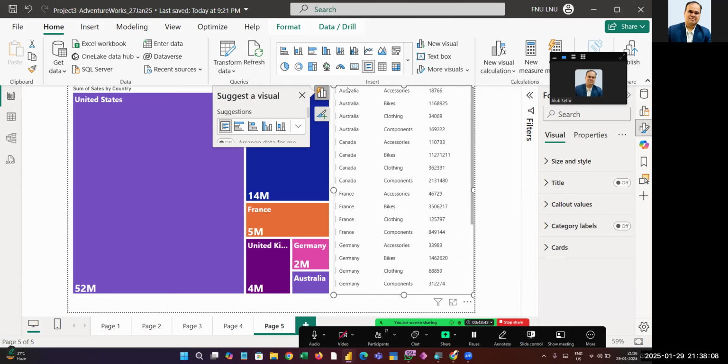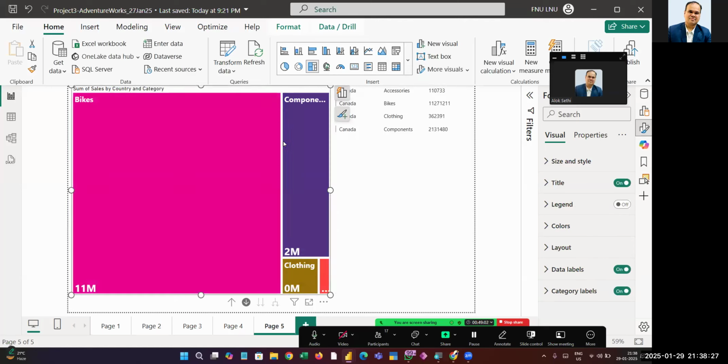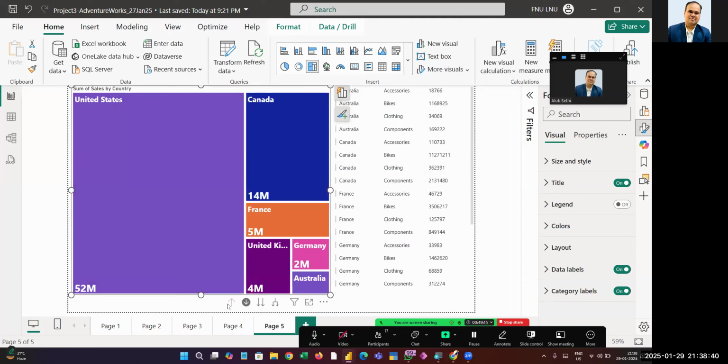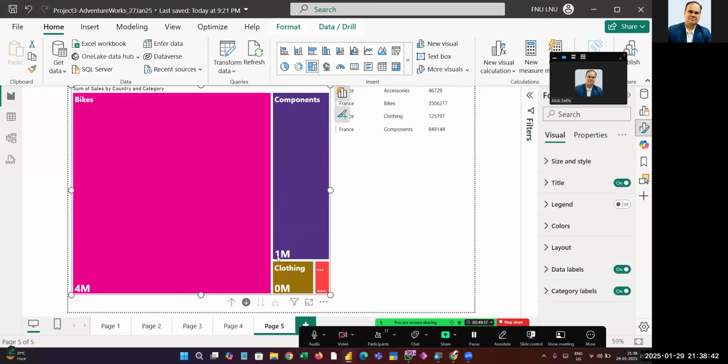Now you are able to see we have Australia, and in Australia we have different categories: accessories, bikes, clothing, components. These four categories. So these are the sales for this. Then we have Canada, France, Germany, and so on and so forth. Am I right? Now when I click on Canada, you will see only Canada. So this is showing me the total sales of different categories in Canada. If I click on France, it is showing me the breakup of sales in France. You're getting it?